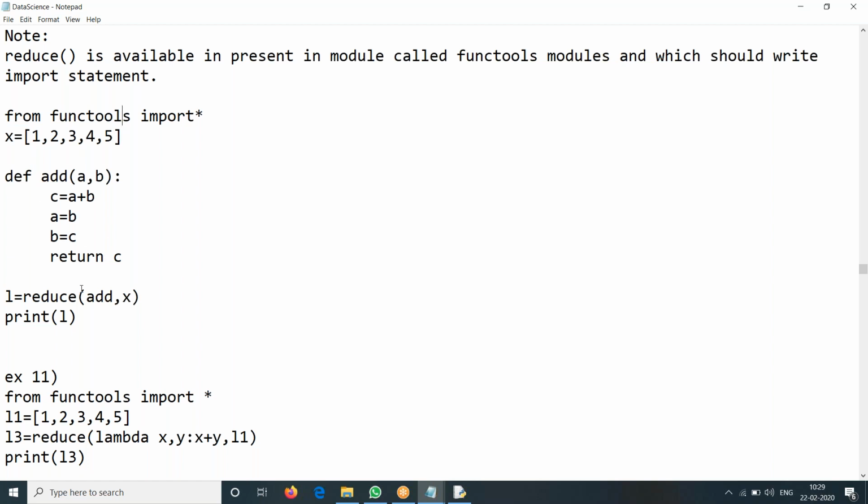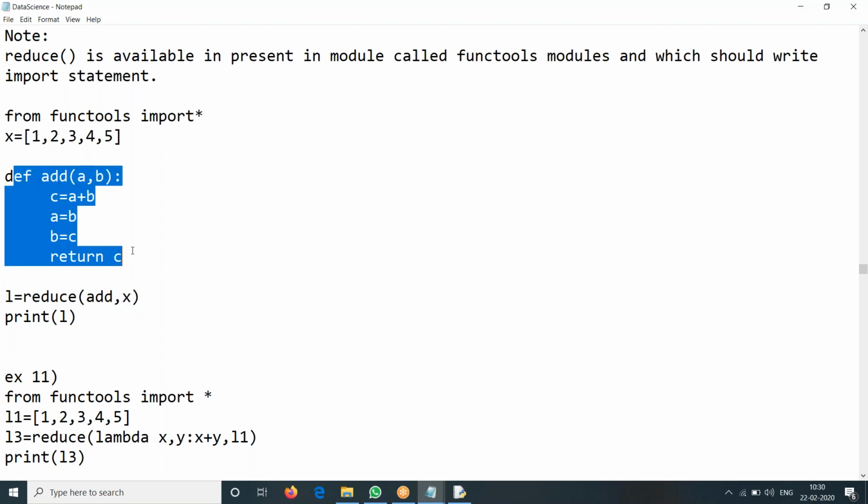Then what you have to do? It will take two parameters. One is a function, the other one is a sequence. Now we are always trying to understand the behavior without lambda and with lambda. Without lambda, you write a customized function like this.